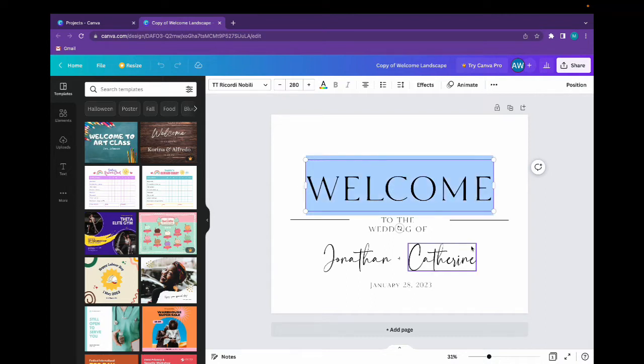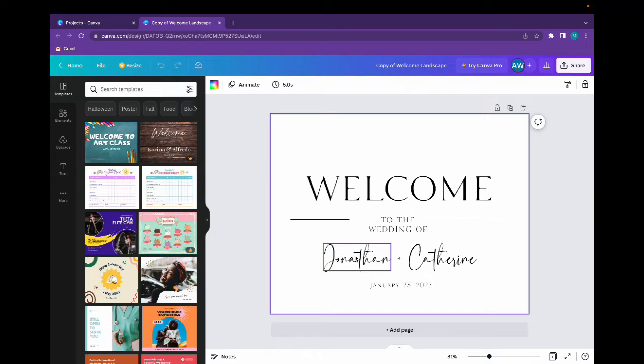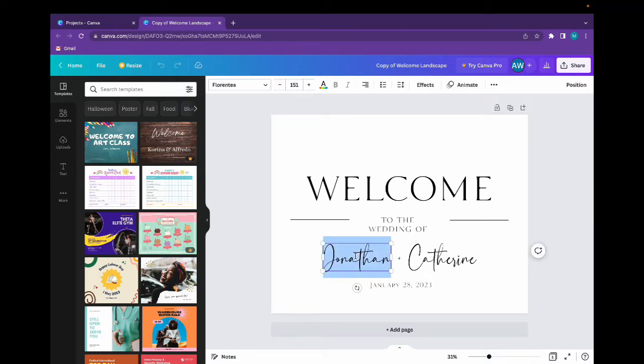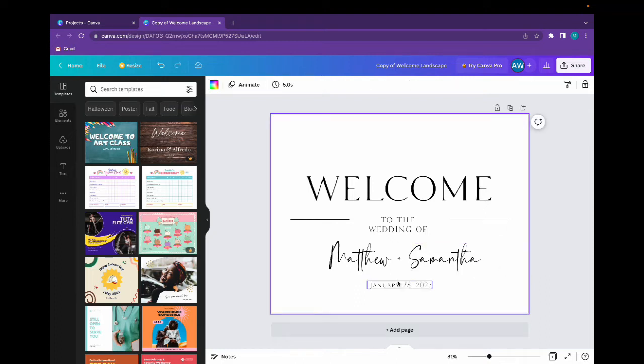For example, on this template, let's say I wanted to change the name from Jonathan to Matthew, and Matthew was getting married to Samantha. And just like that, I've edited the template to be specific to my wedding. You can do this on any of the text here within your template.